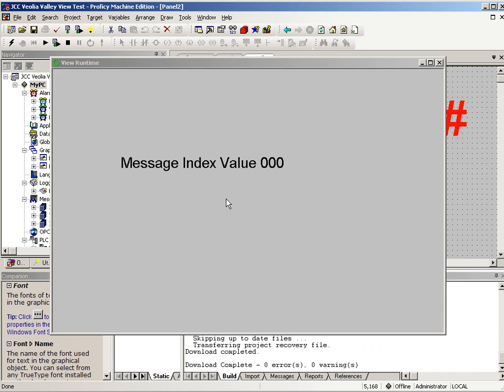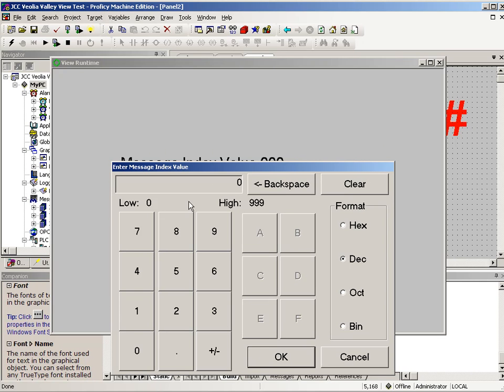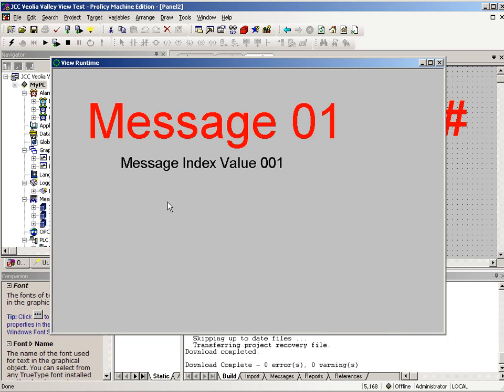Okay, so now the View project is running in simulation mode. If I click on this here, I'll be able to change the value. And if I put in a 1, we should get a message 1. So I click on that and say message 1 and say OK. And notice it comes on and starts blinking.